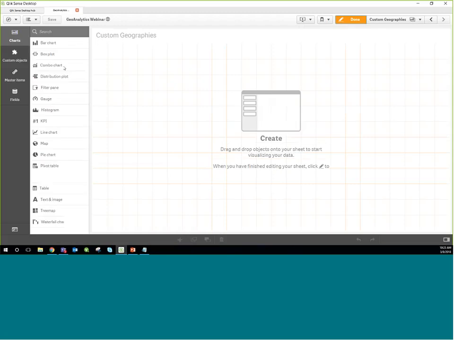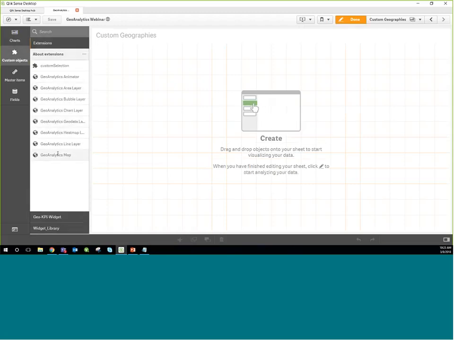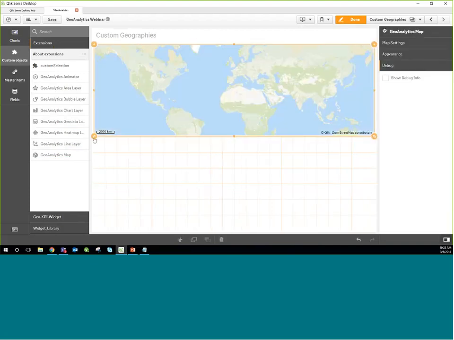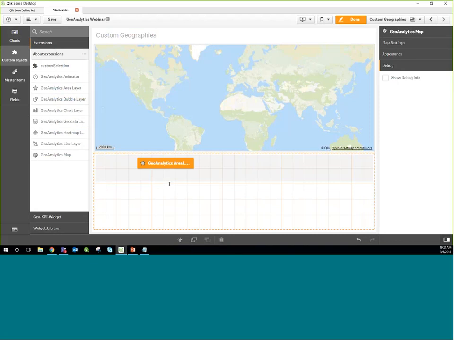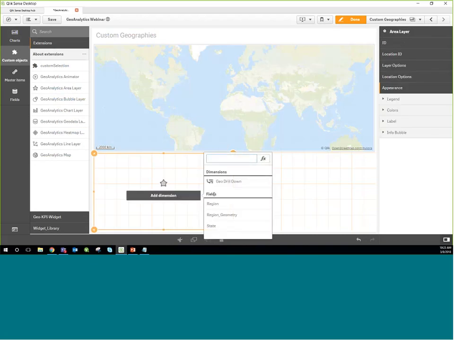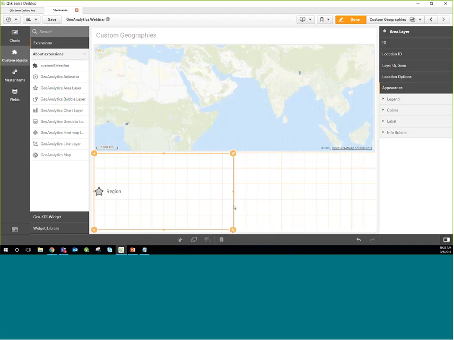So we're going to do the same thing we did before in our extensions. The GeoAnalytics map, we're going to add one to this page. And then we're going to add our area layer. And our dimension is going to be our region. So obviously it doesn't know where these regions are, and that's what we're actually lending definition to, and we'll do that in the location ID.